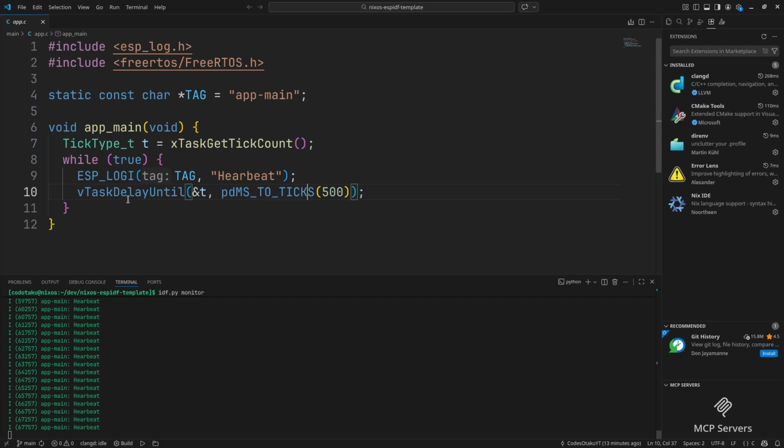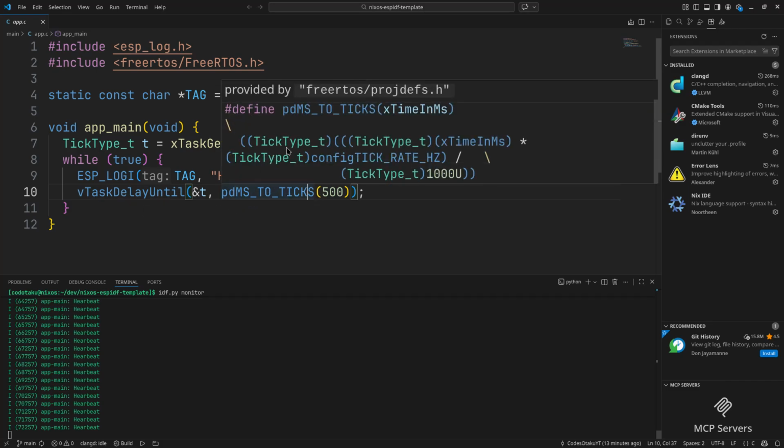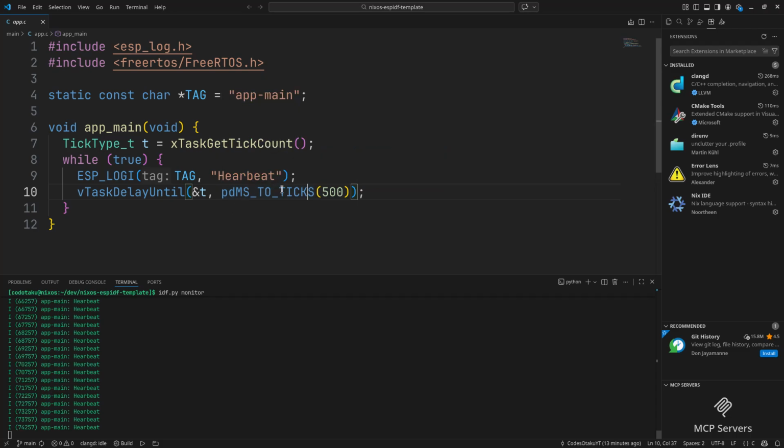So essentially this kind of delay works with ticks, but here we use this macro to turn milliseconds to ticks, right? But yeah. And this task delay until interval basically helps us make sure that it happens every 500 milliseconds exactly, the same exact frequency.